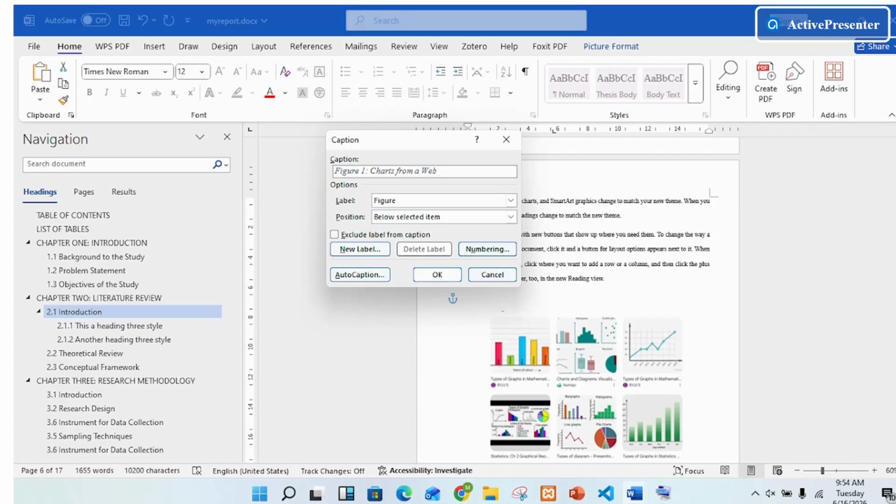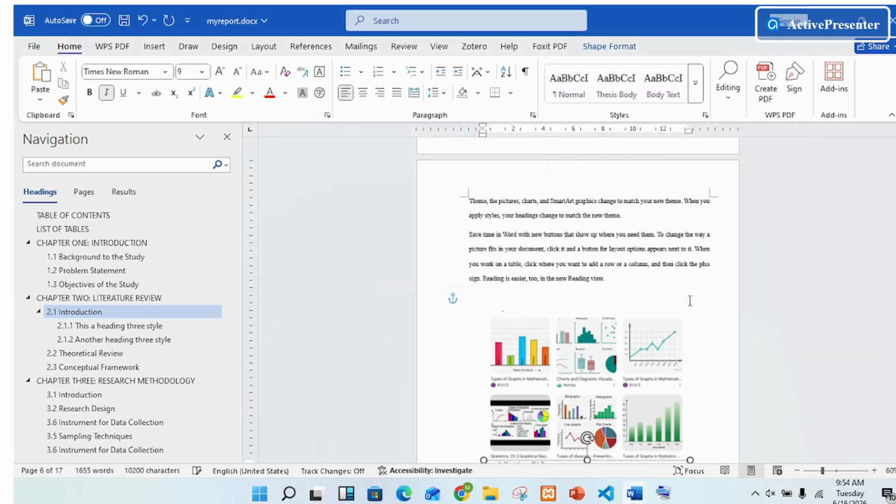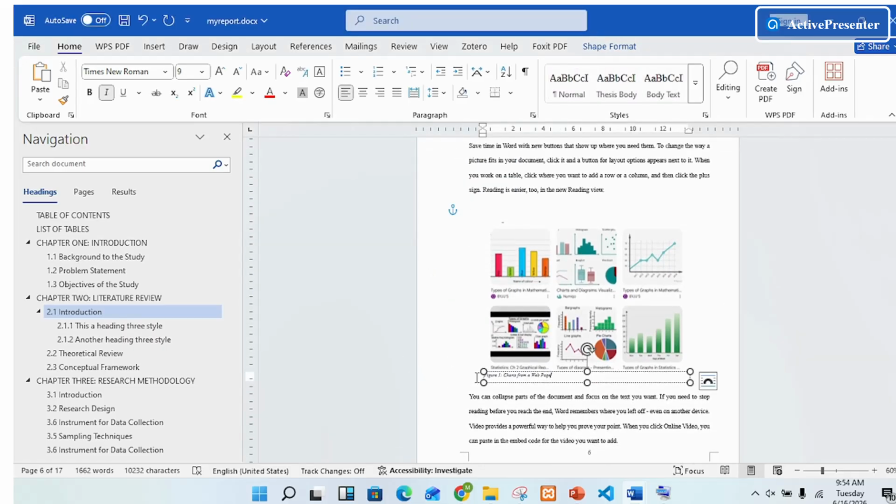If it's okay, we can now say it's okay. So you see that your figure 1 is charts from a web page. You can always increase the font if you want, or you can leave them as they are.